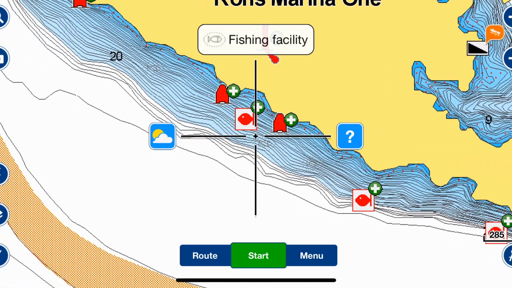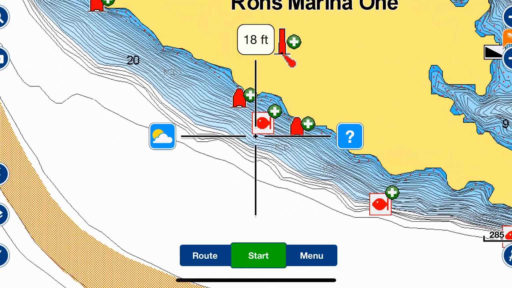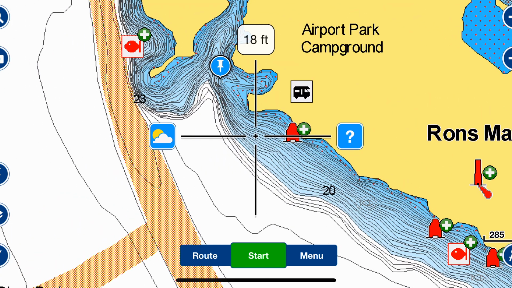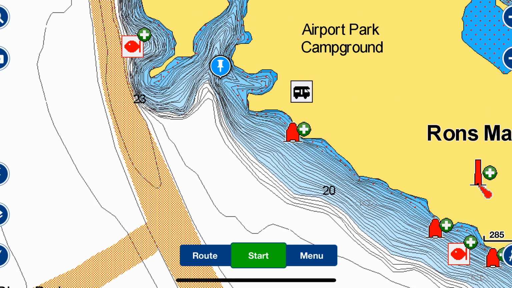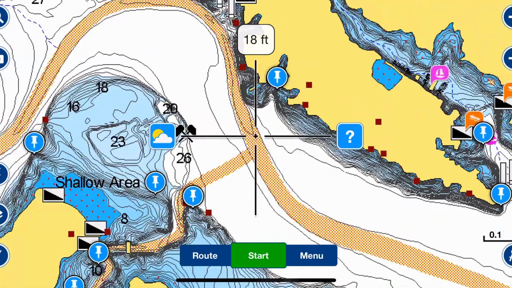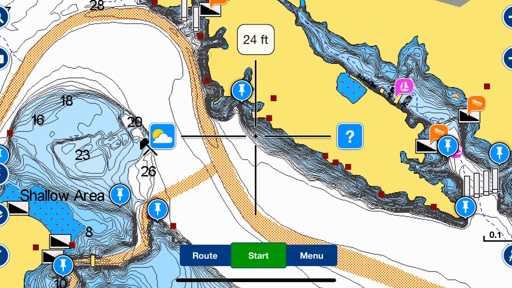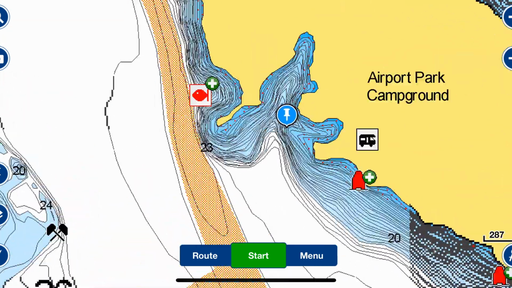You've also got a couple more up here. Notice all of these, and they just scatter all along that bank line. So if you have time, go out there by Ron's Marina and scan that whole bank line for brush piles and debris and stuff like that. You might be surprised at what you'll find.